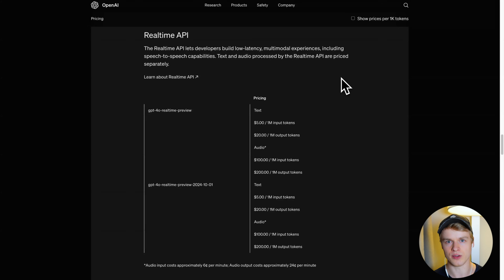And if the price is an issue, you most likely should start with what Vapi currently already offers and not jump on that one, because you probably don't value the quality that much. But if you are down to spend a couple more cents, you definitely still want to jump on the real-time API. Now, if you look here on the screen, this is the OpenAI pricing page.